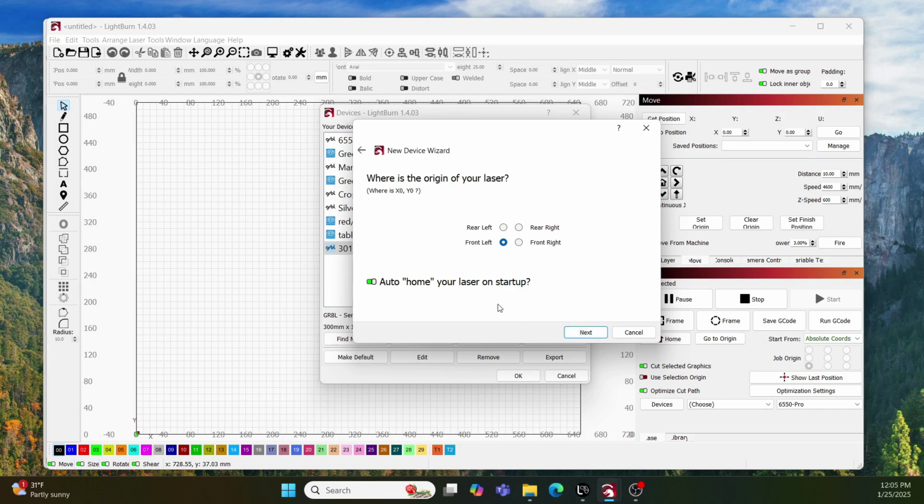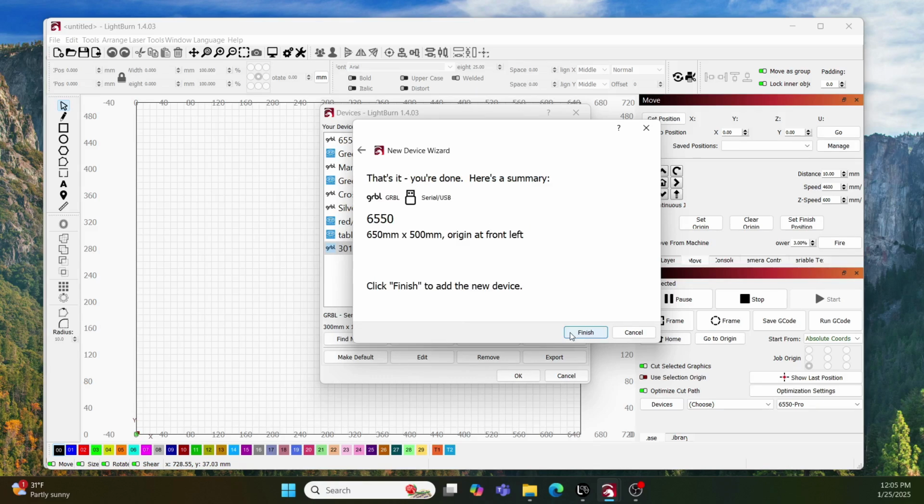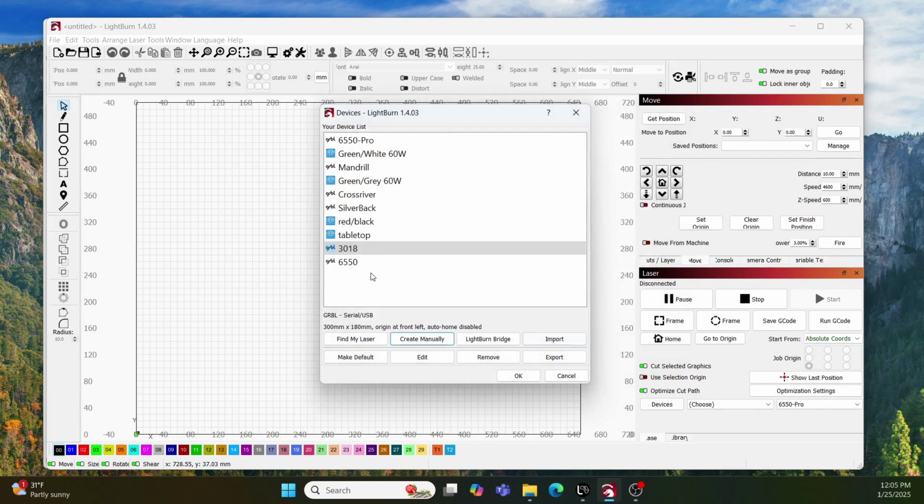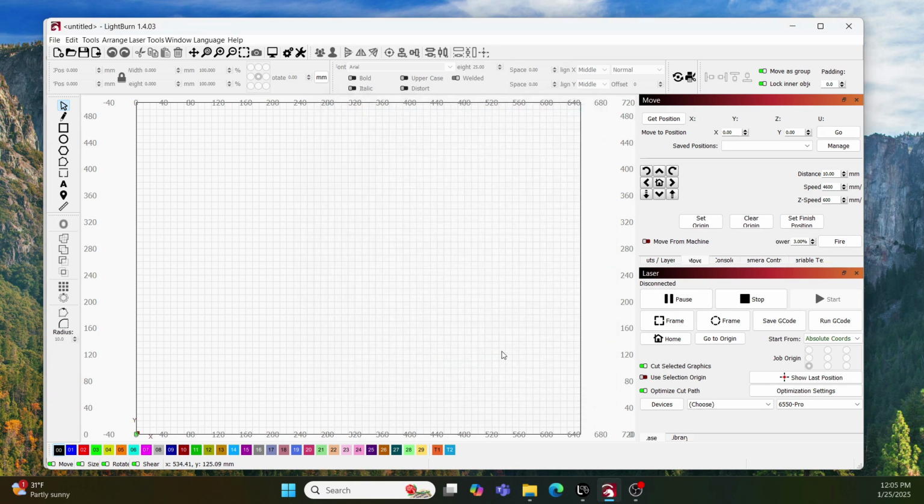We click on next. We want our origin to still be at the front left. We want to ensure that the auto home function here is turned off. So the toggle needs to be at the left with the little red indicator, because the 6550 does not have homing switches. We just get a confirmation and we finish. Our new device profile is in there. We hit OK. We can now connect to our machine.